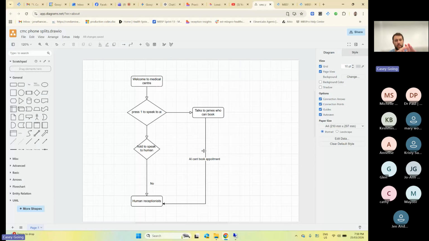So this is a list. I should have put it on a PowerPoint perhaps. This is a list of things that the AI reception is really good at. So it's really good at figuring out patients that just take a while to make up their mind.